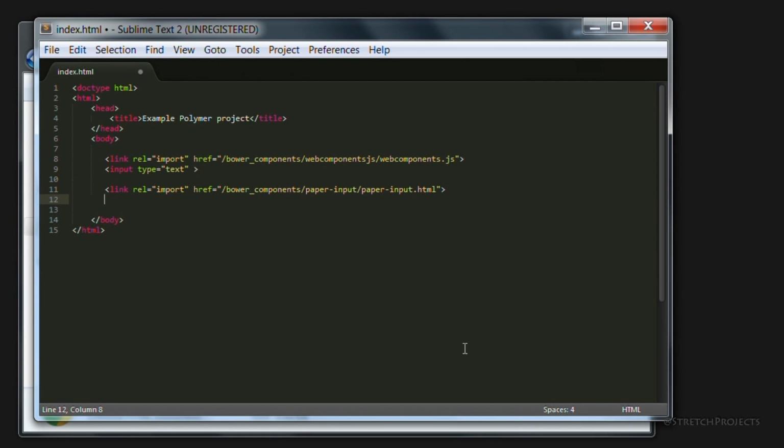under typical web development principles, you would then create something like a div container, which you would then assign a class. And that div container would then inherit all of the properties associated with the class being inherited. That's not how things are done with web components, however. Because we've imported the paper input element, we simply use that element as an element itself.